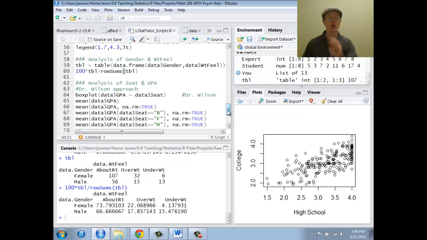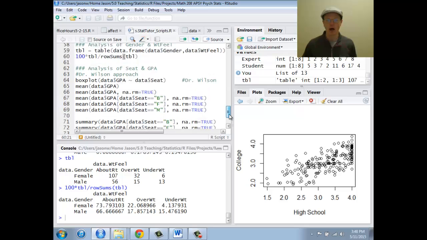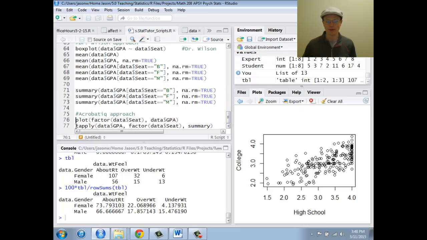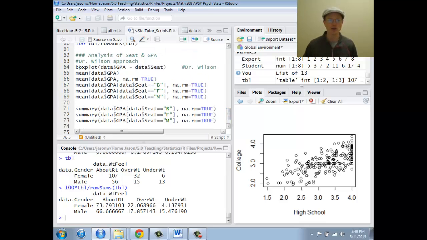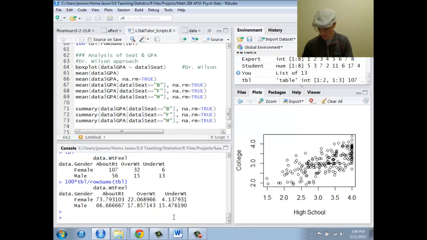Let's go to the third one, which is the box plots. Acrobatic boiled it down into two commands, which frankly I'm not real enthusiastic about. I didn't show how to do that in my intro video. I just showed you the box plot command. Box plot command is great. It gives us what we want.